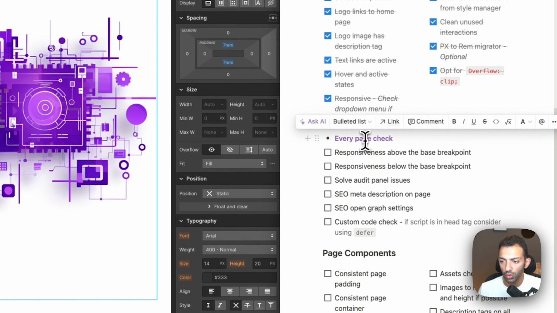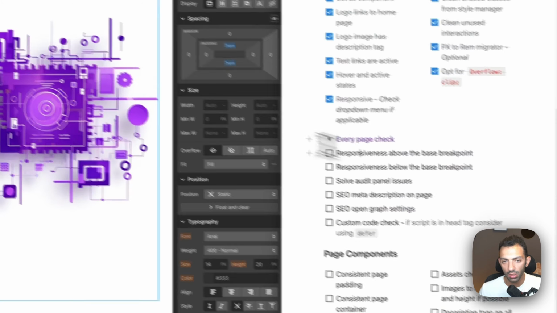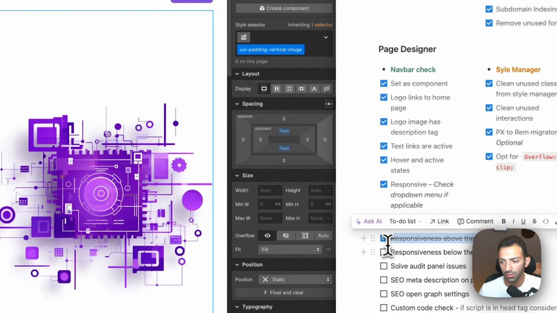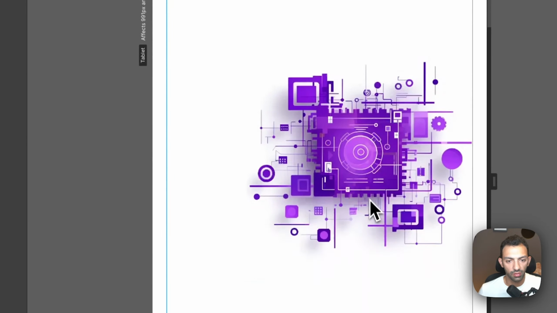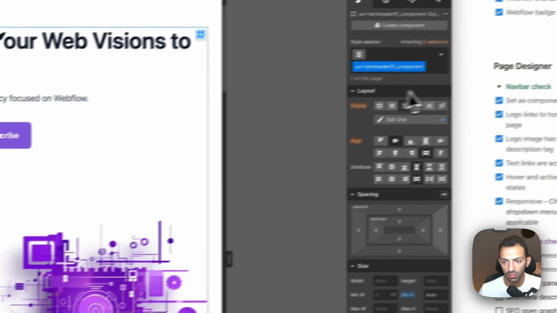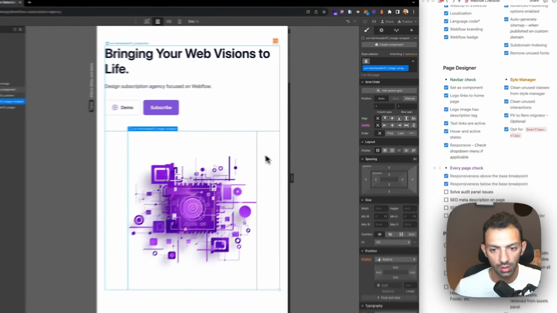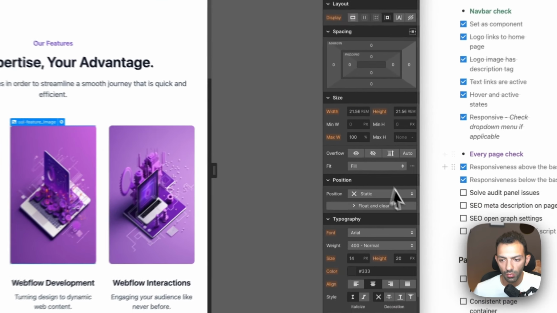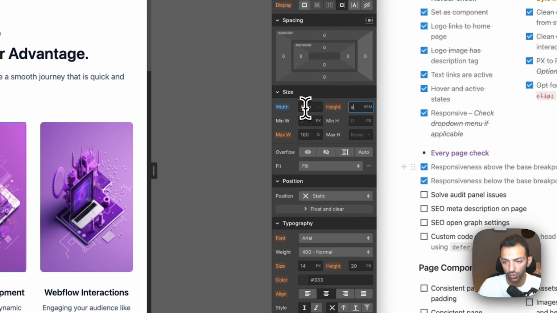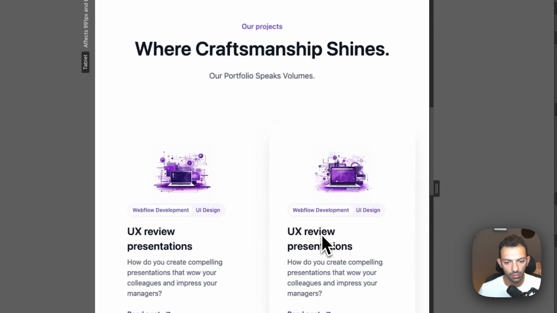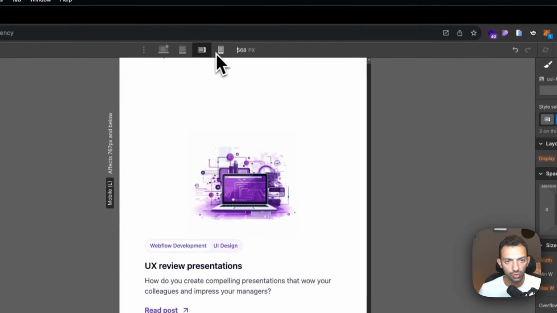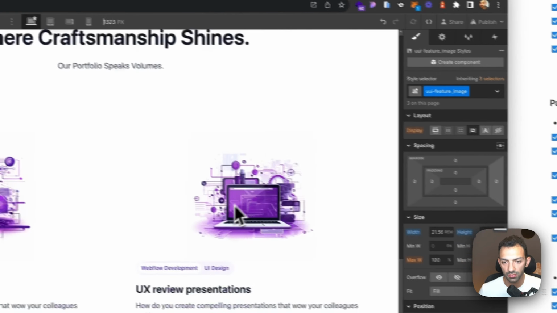Now for every page, since we only have one page, we're going to do this once, but for every page, you need to go through this part of the checklist. You'll need to check responsiveness above the base breakpoint. Now we don't have that, so this is checked. Responsiveness below the base breakpoints. Now we need to just double sure that everything is fine here. For example, this element is not centered. Maybe we'll need to center it somehow. So we'll just remove this justify, and it's centered. These, for example, we can just set them to auto, and they just look better, and so on and so forth. You just make sure you have a look at everything, and everything is fine.